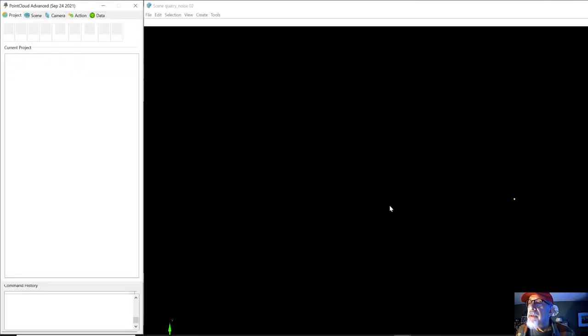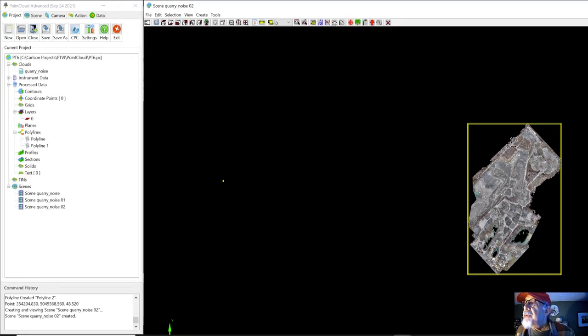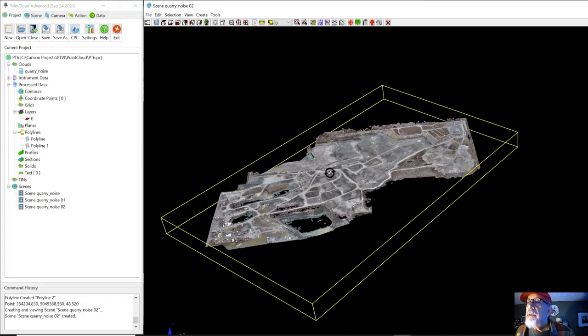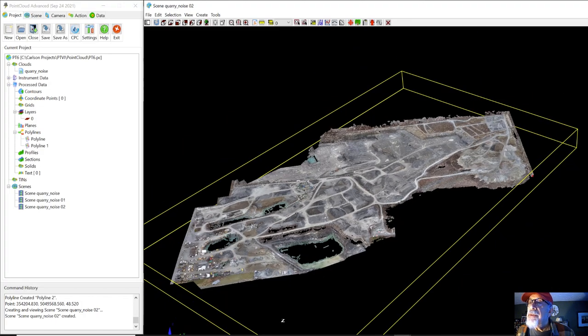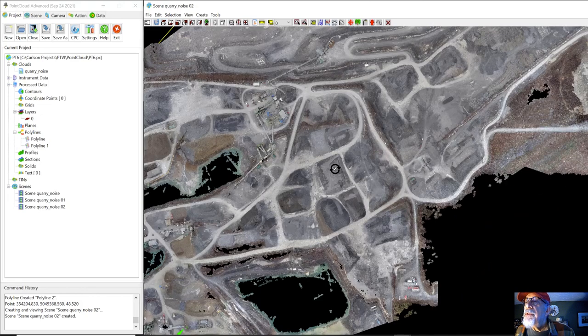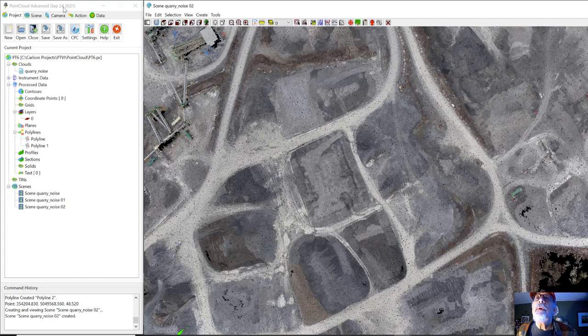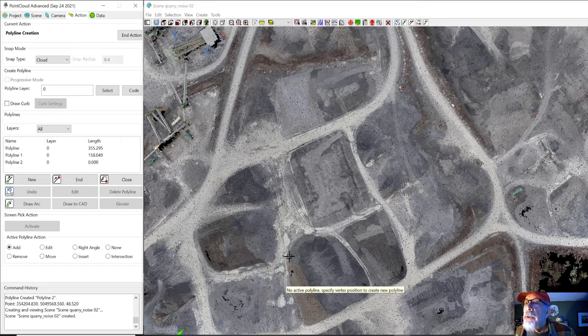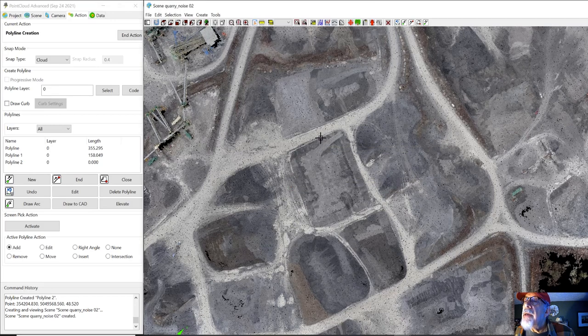Here's the viewer scene. We'll zoom up and take a look at this thing. Bring it over here a little. You can see it's an interesting point cloud with a bunch of piles of material. Okay, so we're going to go view from the top. And we're going to come into this pile right here. We're going to go to our action tab. And we're going to say create a polyline. And we're going to do a polyline around this pile right here.